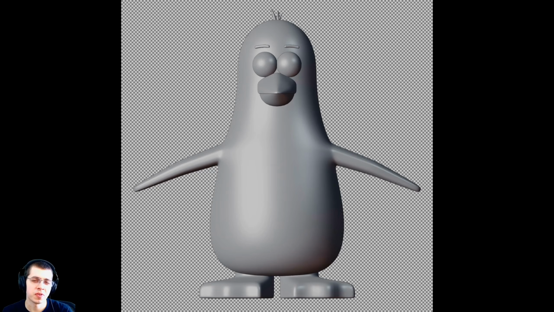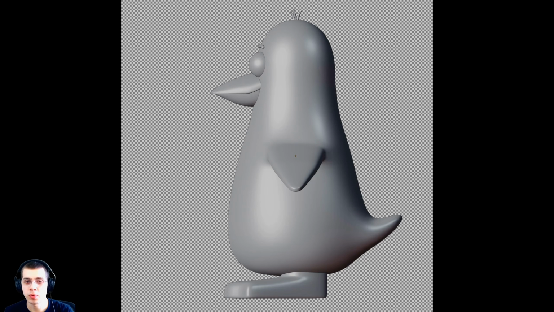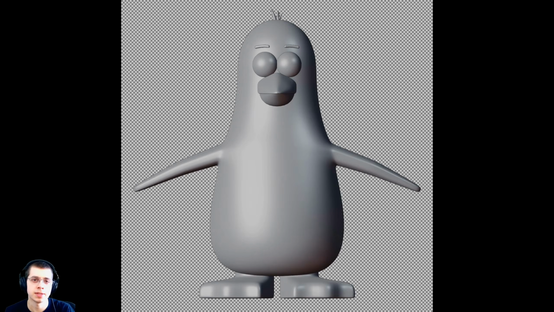Alright, so let's go over the resources that you're going to need to follow along with the tutorial. So the first resource is these 3 reference images here of the stylized penguin. So we're going to be putting these in the background to help us model the penguin character.